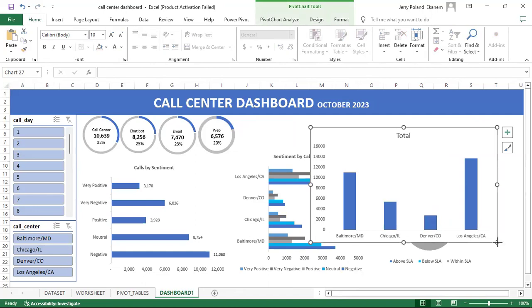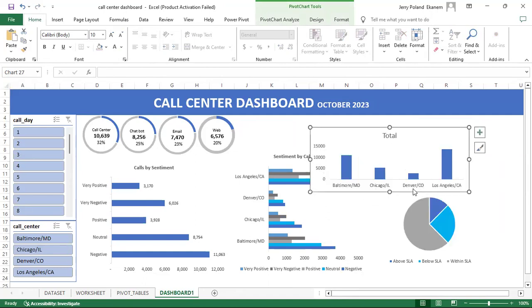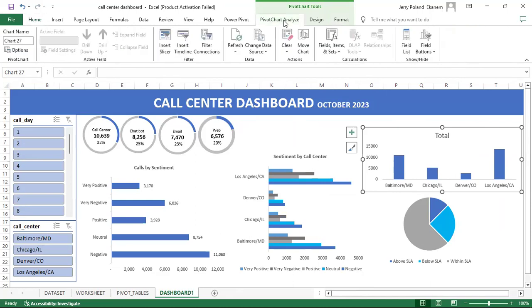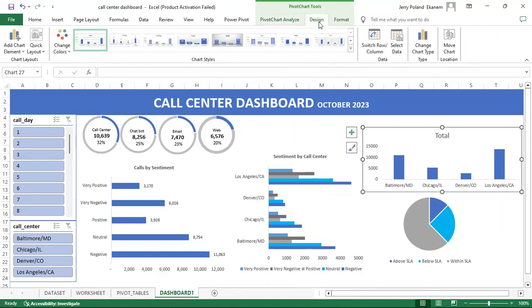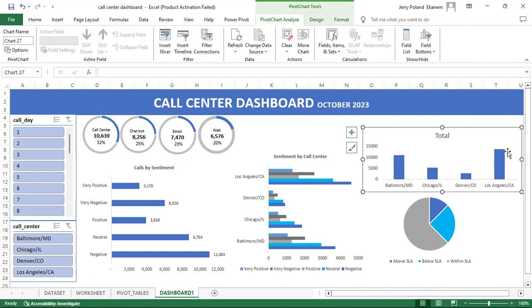Let's see how I'll arrange it. Okay, then let's see how to put this one down here. All right, and I'm going to make sure the pivot chart analyze is up and let's see. Yeah, you're ready now.